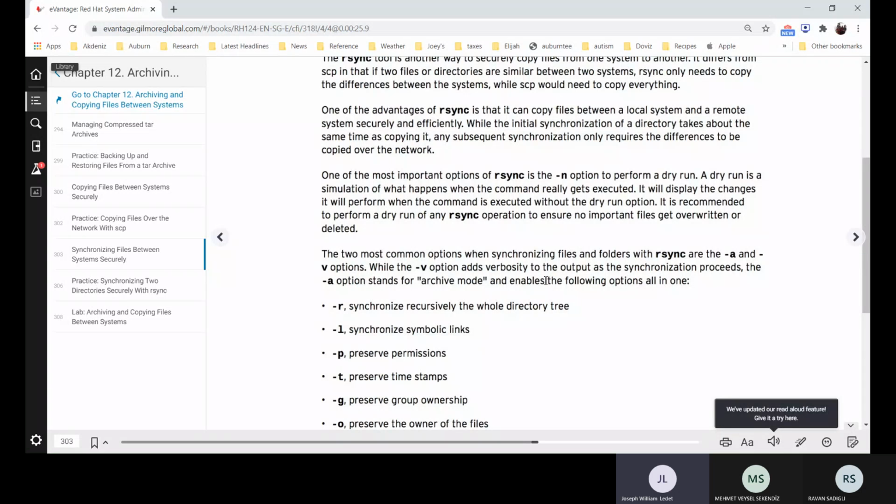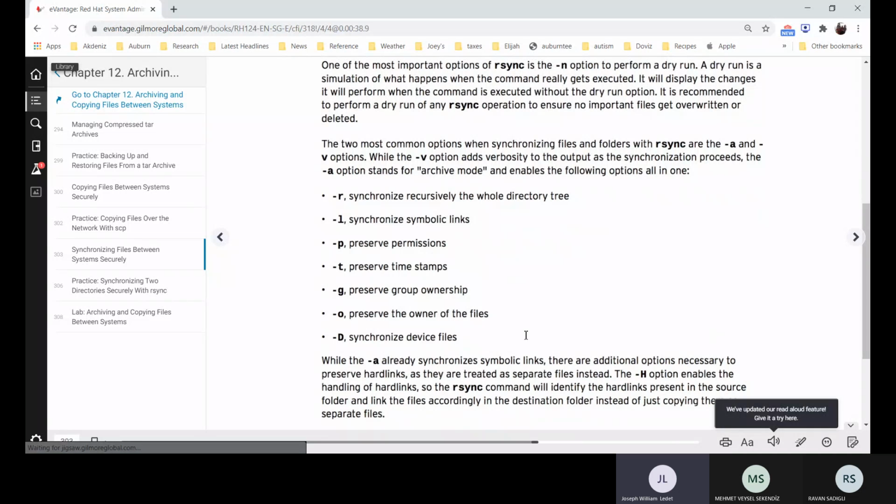Again, -v, just like before, is verbosity, so it tells us everything that happens. The -a option enables all the following options. It synchronizes the whole directory tree, so the recursive option synchronizes everything, not just the folder we're currently looking at. Symbolic links, we'll talk about that. Preserve permissions, the same thing as before: instead of using the default permissions, we use the same permissions as the source file. Timestamps, so when the files were created.